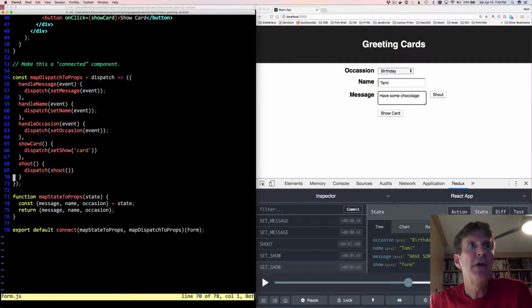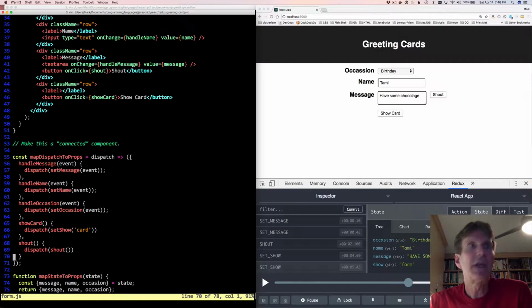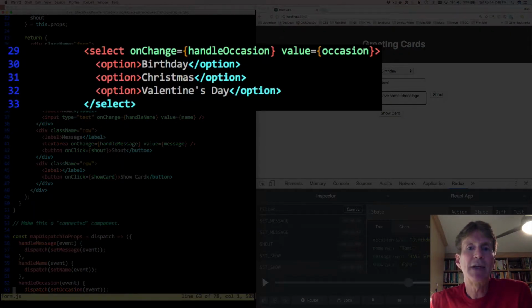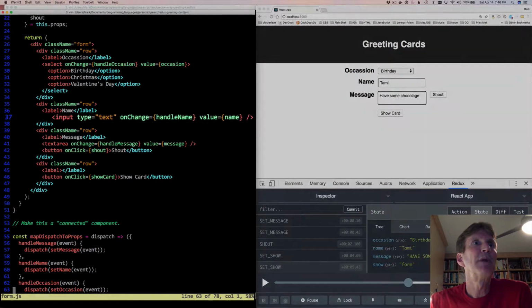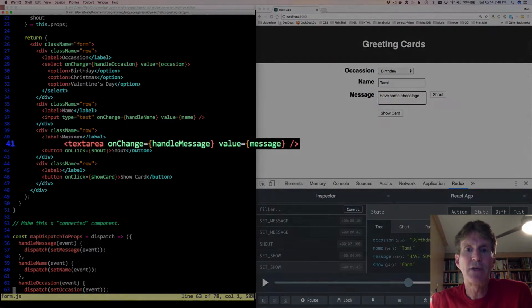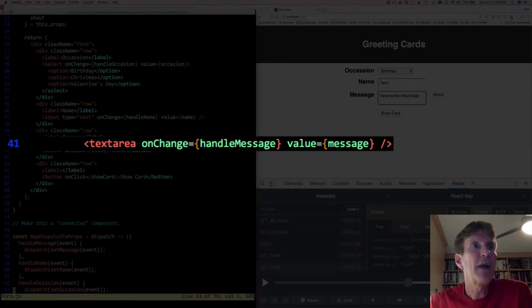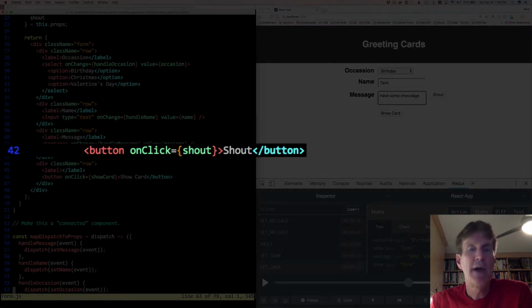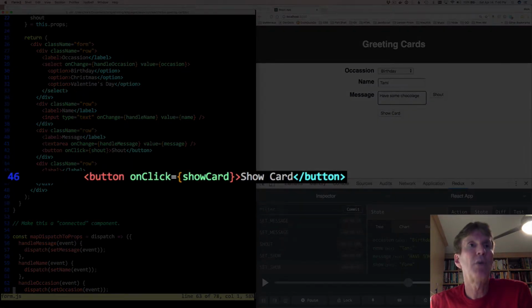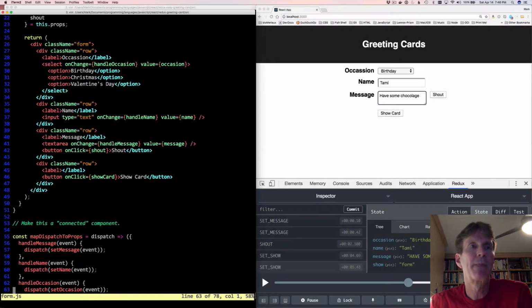The render method on lines 13 through 50 renders a select component for selecting an occasion, an input element for entering a person's name, a text area for entering a message, a button for shouting the message, and finally a button for switching to rendering the card component instead of this component.